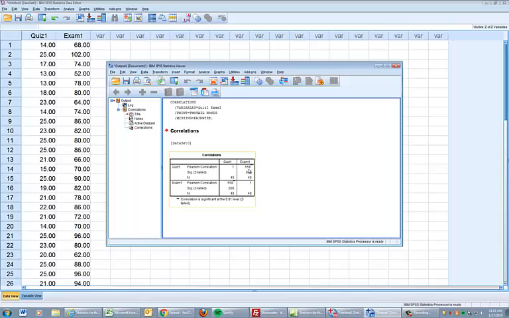It shows that our correlation is 0.558. That is the exact same correlation as we found in Excel, so that's great. If this differs from Excel, then you've got a data problem somewhere. You entered a data point in wrong. And it also tells us that this correlation is significant. So that's how you use SPSS to calculate a correlation coefficient.